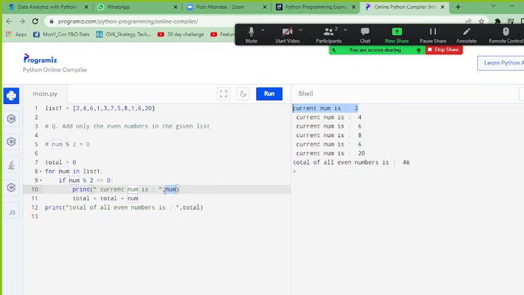Why is it not printing? No, don't think about anything. First, we will think like a Python compiler. Now what is happening after printing? It will add with the num and total equal to total plus num. What is the value of total now? 2. The value of total is 2.